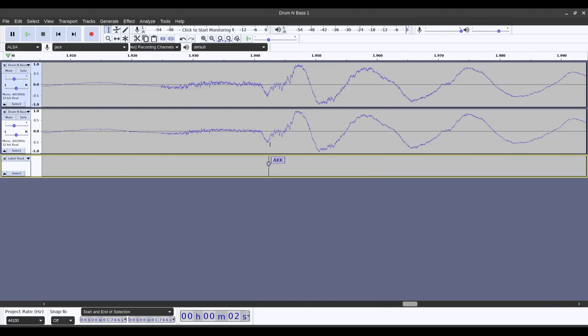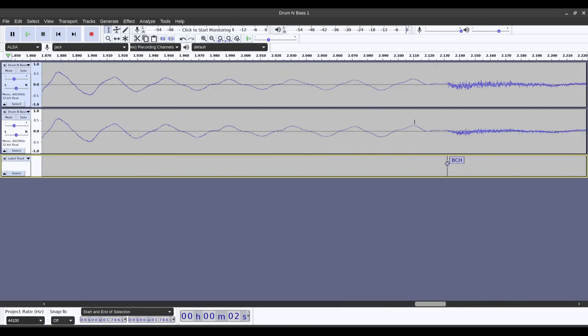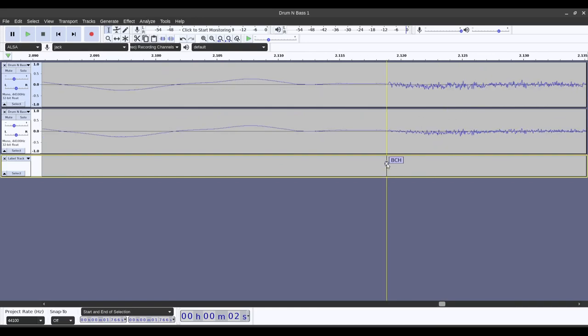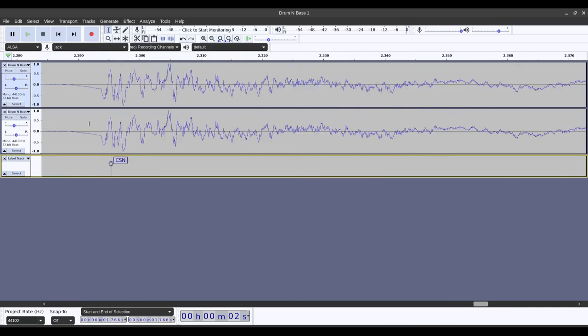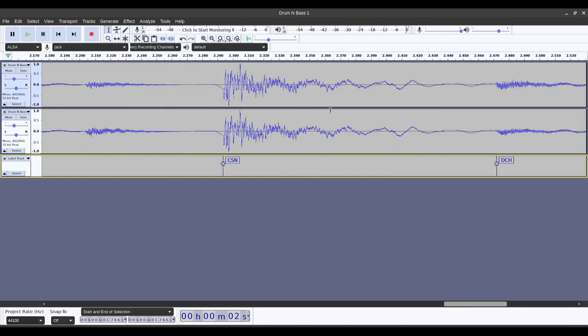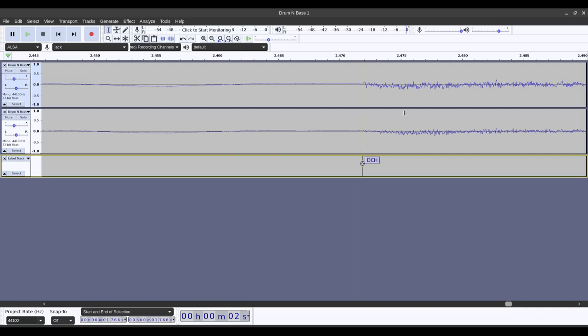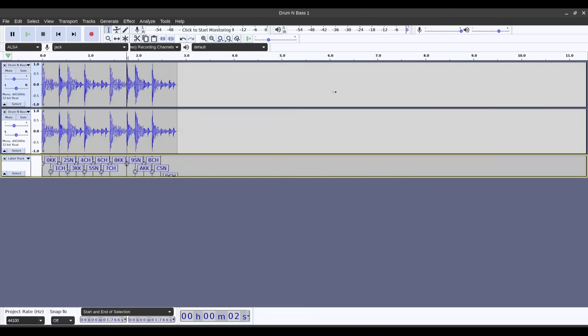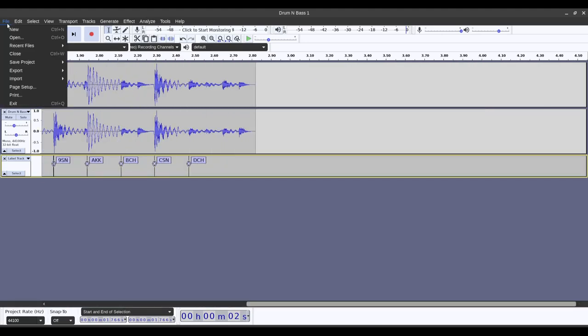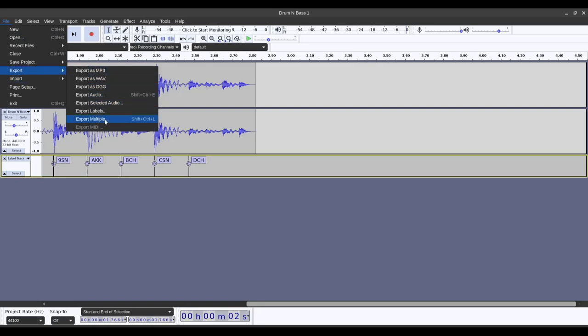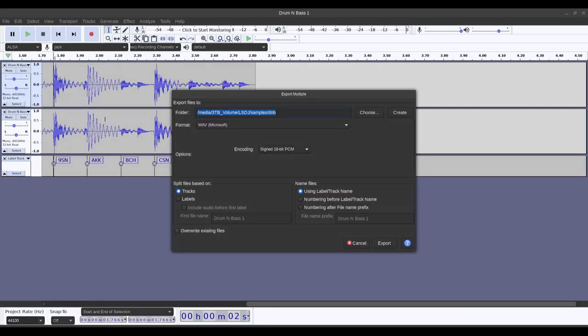So let's move this one back a little bit, just manually adjusting these, because once they're out of here, we can't tweak them. We can tweak them a little bit, but it's pretty good just to do this. So, all right, that's good enough probably. And then now we'll go to export multiple. And what this will do is split the file based on labels.